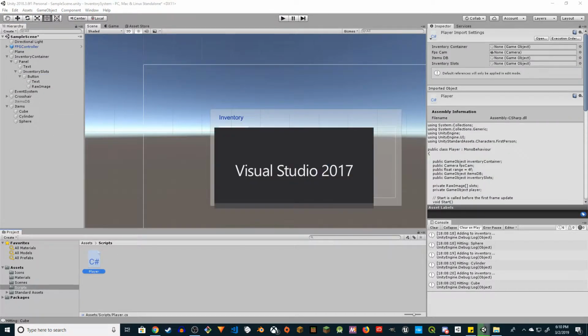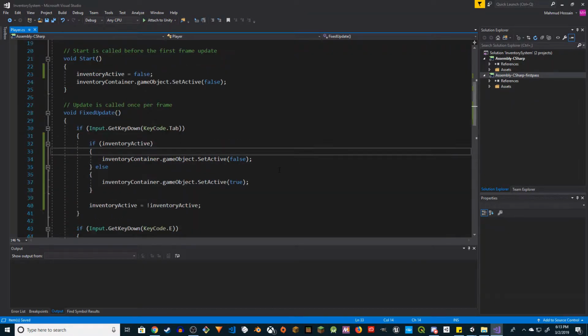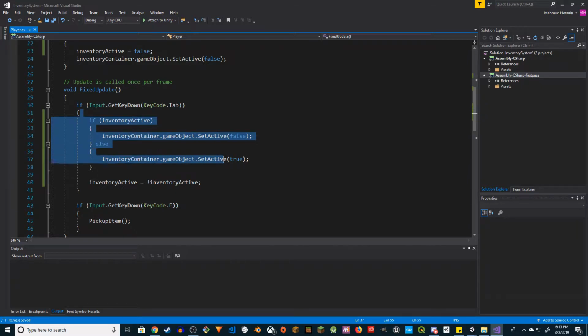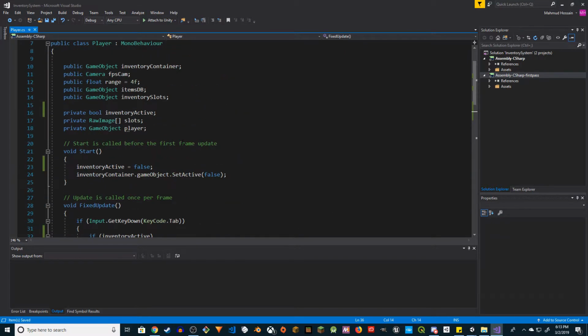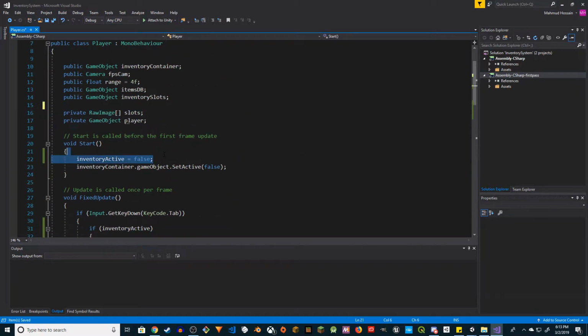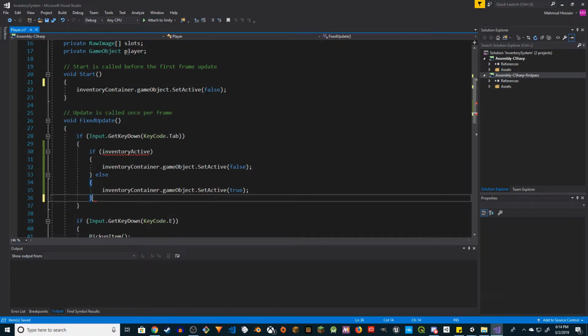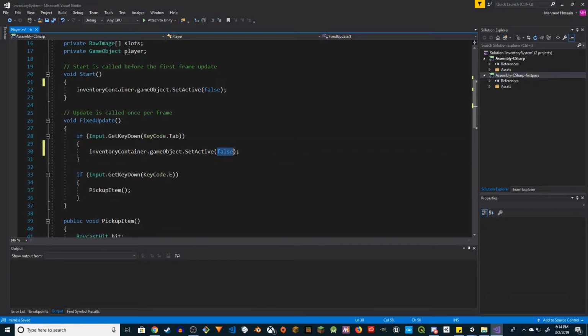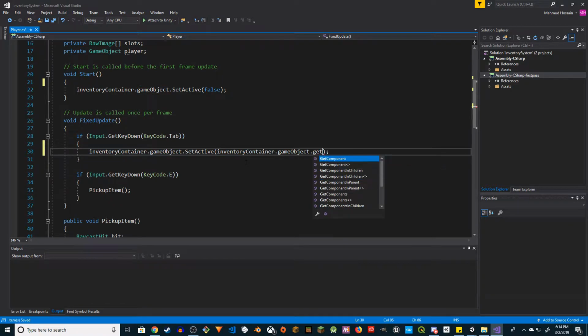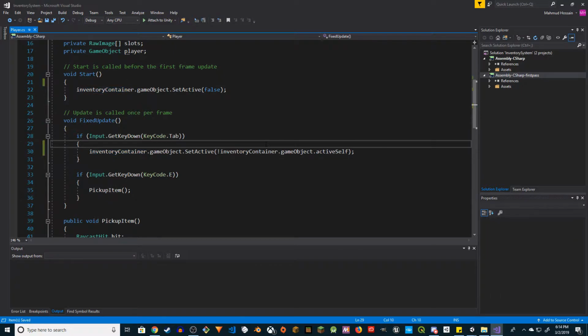So if you go to the player script, this is something we had from previously, so we want to change this. Let's remove the inventory active. We won't be using that. Instead we only need that. So what we can do is set the inventory game object active when the inventory game object's get active itself is false, something like that. Okay, get active self. So we can just negate whatever the active state is.